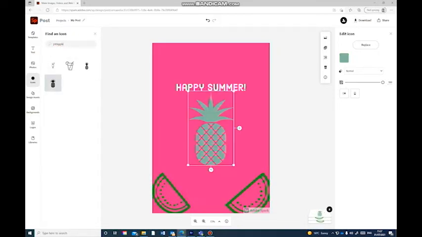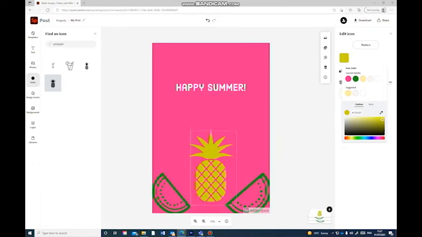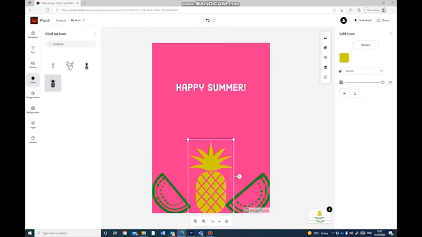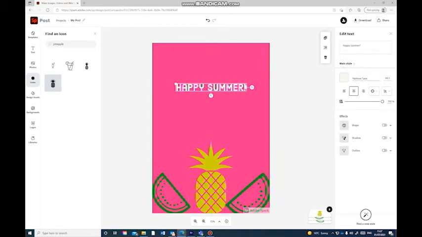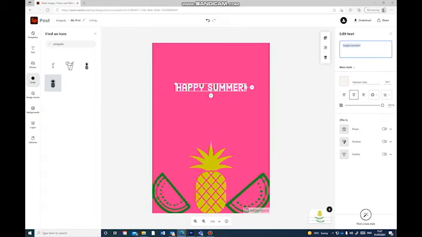I'm going to just change that to a nice yellow color. Go on to yellow at the bottom, and I can change the colour by moving this around up here. That's a really nice colour. I'm going to put that right in the middle there. And now I'm going to change this text, so you can go up here and you can change it. I'm going to change it to summertime.